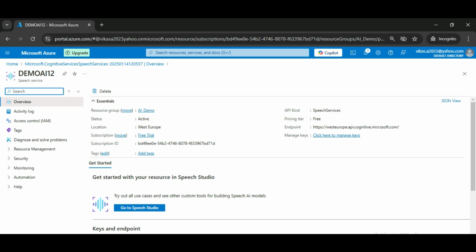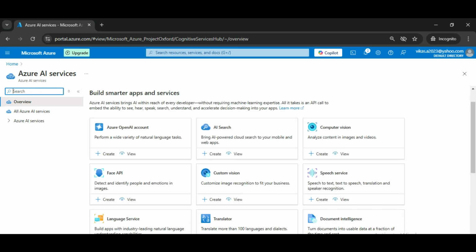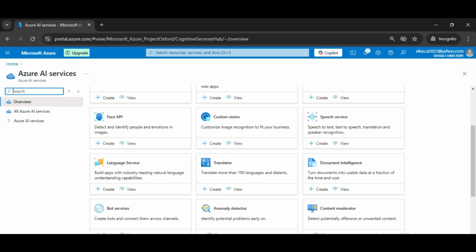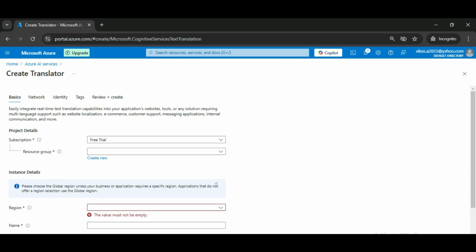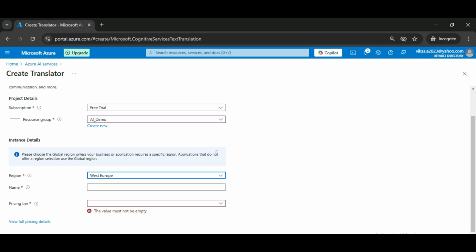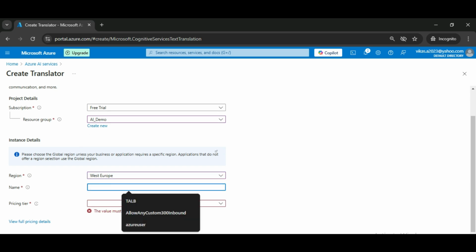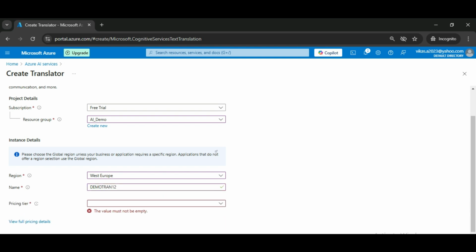Now let's quickly create another service, that is the translator AI service, and then we'll integrate this with our app. Let's click on the name again, home, and then go to the Azure AI services one more time, scroll down and select this translator. Click on the create button, and again we need to fill in the details for this service. Let's select the resource group AI demo, the region West Europe, then the name, demo trans.